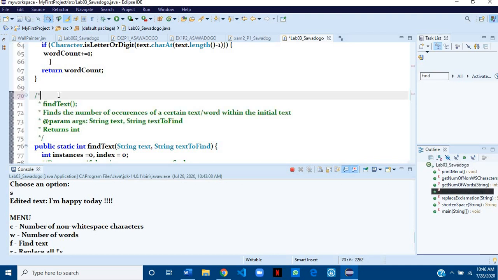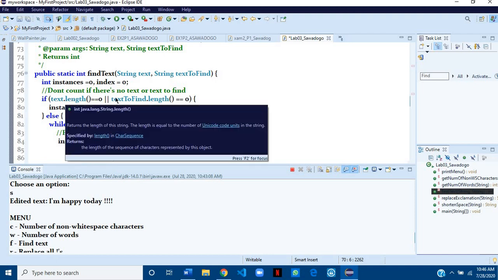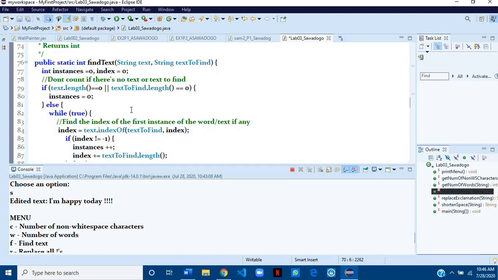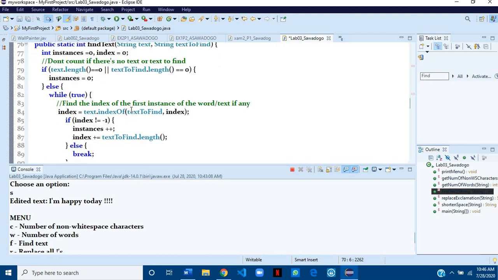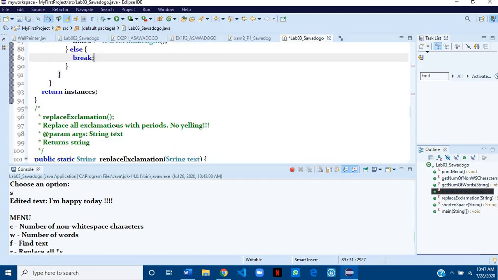And what else? Find text. The instance is 0, and if the text is not entered, or I don't have a valid text, I will return instance is 0. But if I do have an input, I would define an index starting with 0. So index would be the first occurrence of the word in the text. And if that is not equal to -1, so if that exists, I would increment instance. And that's all it is.